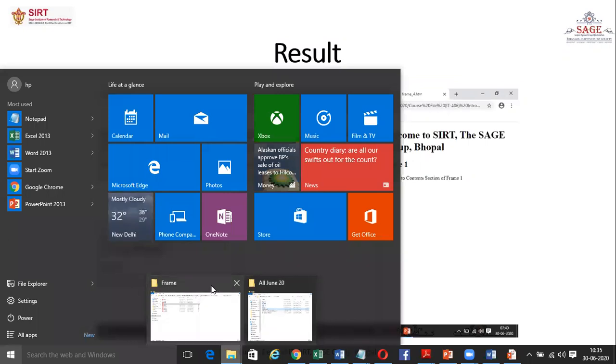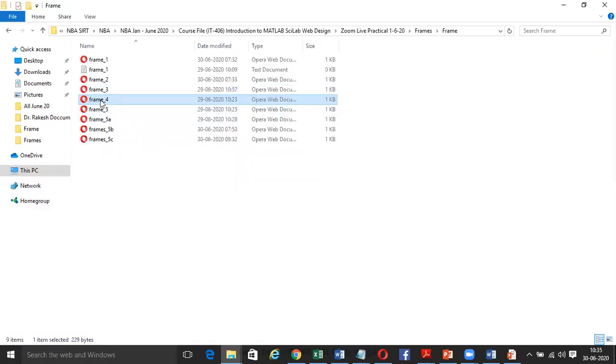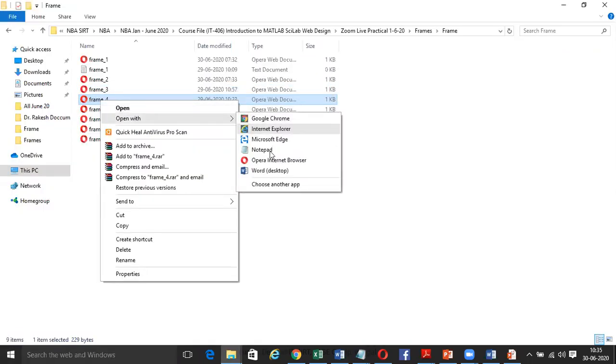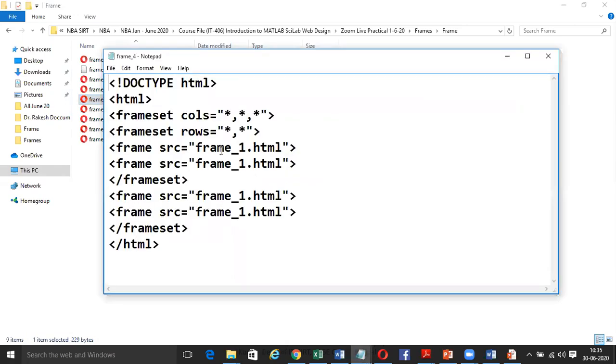This is frame 4. In frame 4, I am showing the coding. Now see, this is the coding. Inside the coding, the doctype, frameset cols star star star. It means the page will be divided into 3 columns, all of the same size. And then just below the cols, I write down the frameset rows. So it will divide the first column into 2 rows.